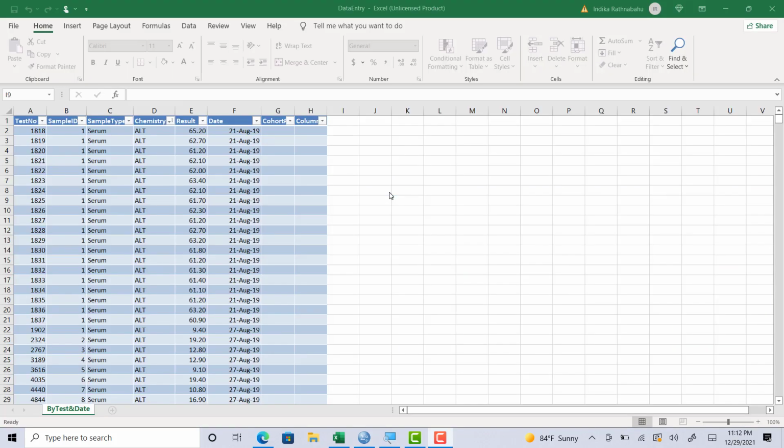Now you see an Excel sheet. In this Excel sheet, there are 8 columns. One column represents a variable. For example, column A, that is the test number. Each patient has been given one number. This is 1818, that is a number allocated to one patient. And the sample ID, sample type. Like that, we can enter data into an Excel sheet. If I explain more, the ALT value of patient 1818 is 65.2.